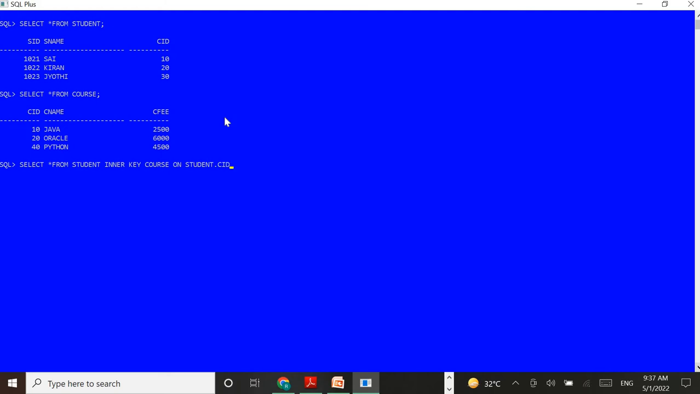So student dot CID. I'm using the equal operator because both the equijoins and inner joins concepts depend upon the equal operator. So I'm giving the equal operator, and is equal to table name 2 dot, table name 2 means the course table, dot the common column of both the tables. That means here also CID, and I'm clicking the enter button to get the combination of these two tables. Now I'm going to see the result.